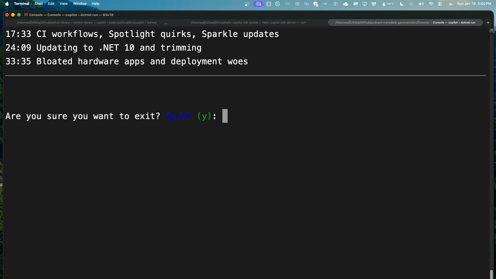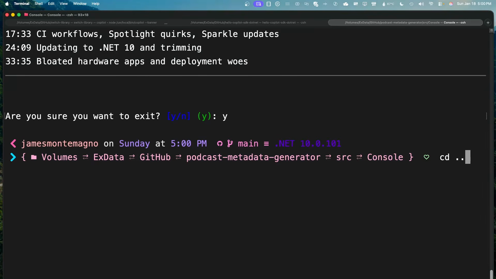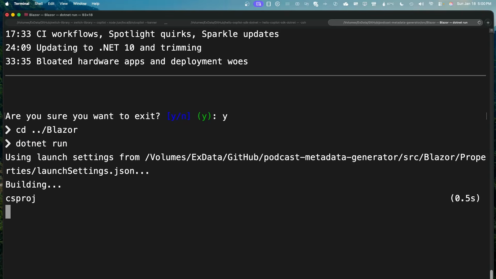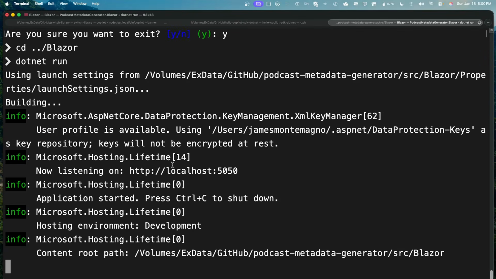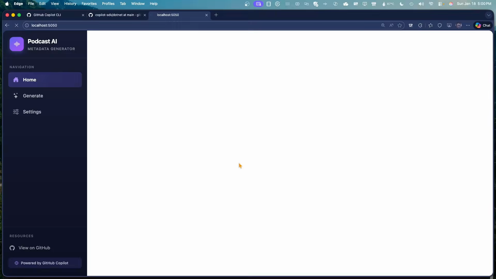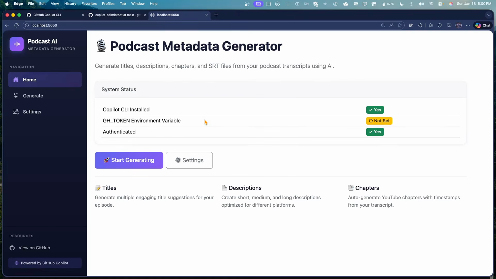But I didn't stop there, because if we go into the Blazor one, I can dotnet run that. And I created a full web application. This web application, as you guessed it, is a Blazor web app. So I'm just going to go ahead and tap on that. Let's go back over to Edge here and paste it in. Perfect. And we have this full podcast metadata generator.